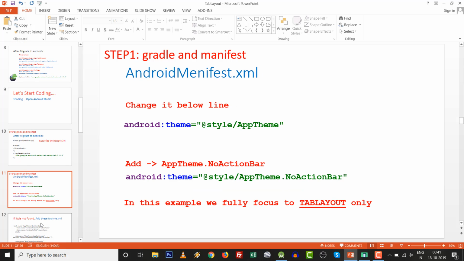Now go to step 2. Because we are going to focus on the tab layout, we don't need the action bar anymore.